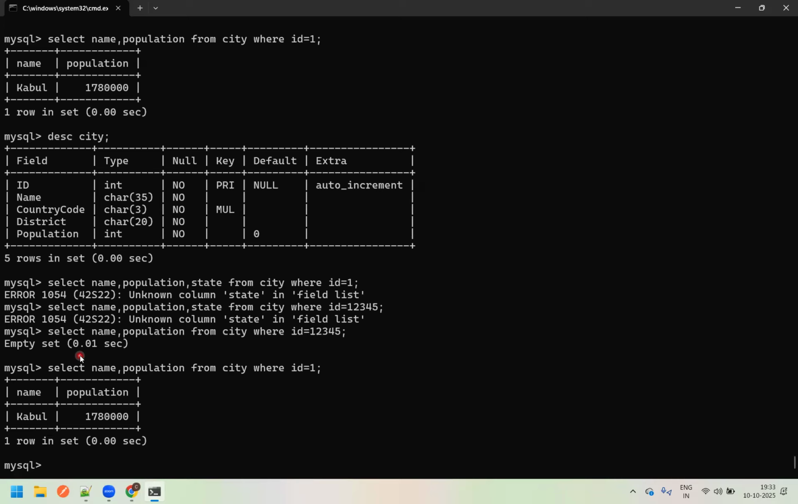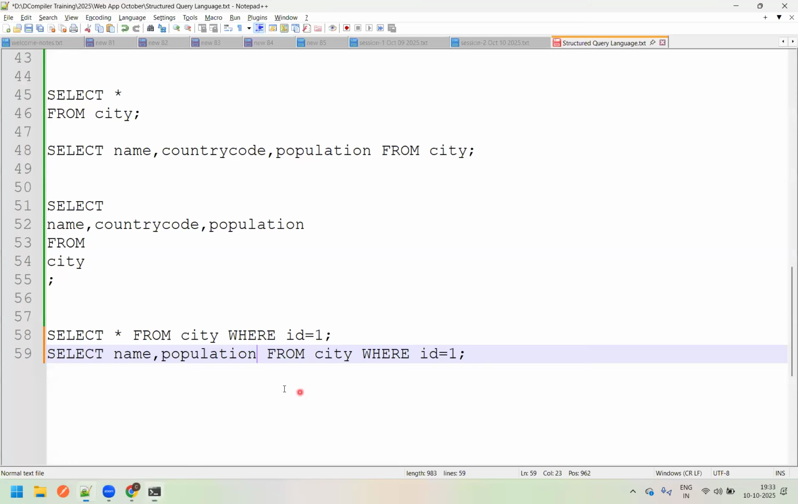There is a difference between an error and the output you're getting as empty. This ID doesn't exist. So since we have population also, I want you to go with the population here. Try with population, with some values. What all operators do you have? Let us concentrate on ID is equal to value.